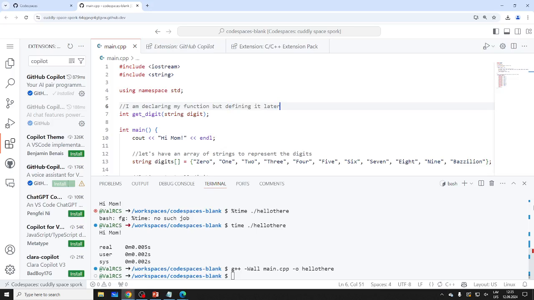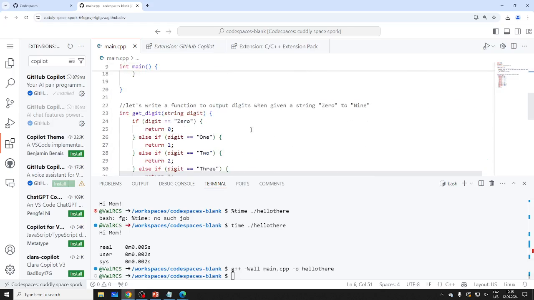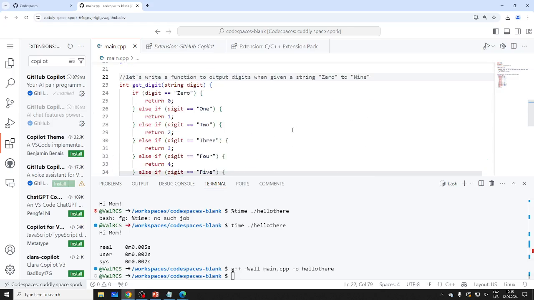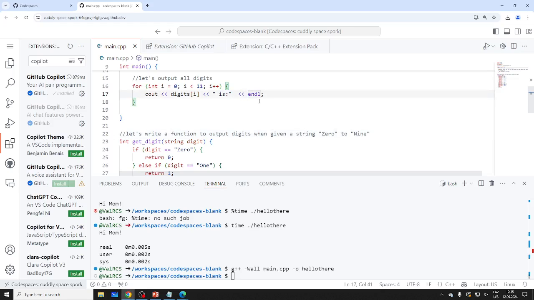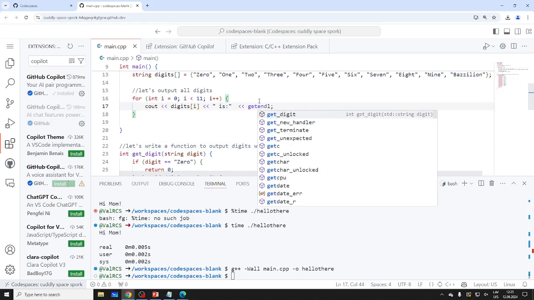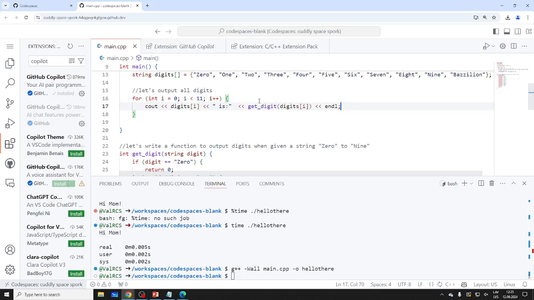This is very, very common in C and C++ languages. It's sort of an organizational issue, because main is where the meat of your program is, and you don't want all these extra setup functions there. So now, hopefully it picks up get digit. Now let's test this.